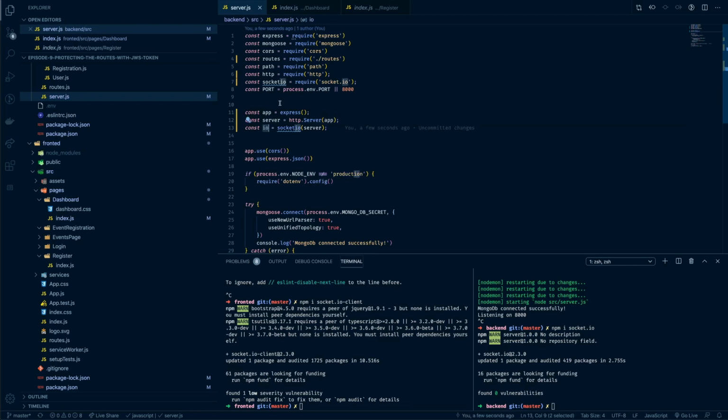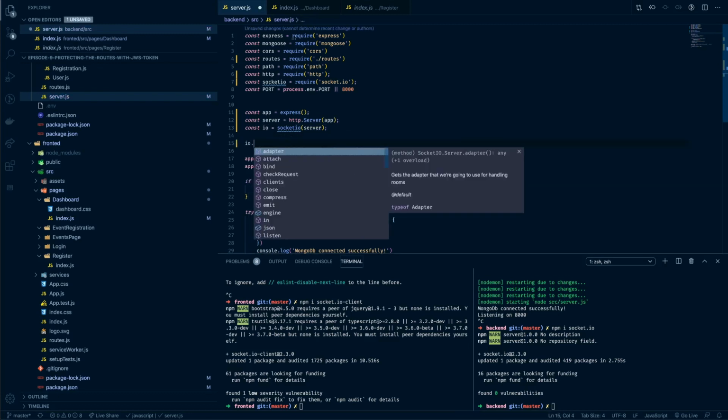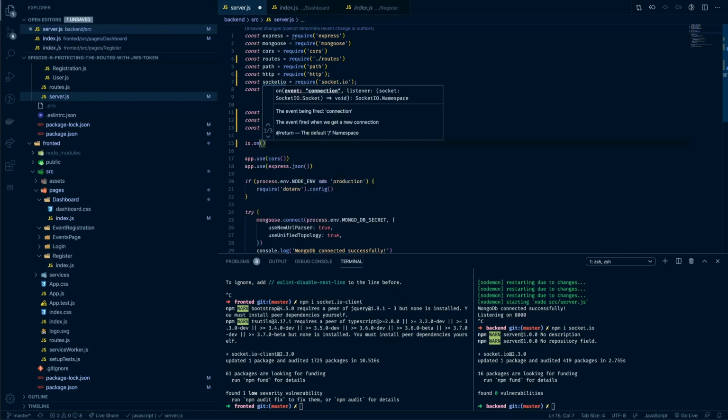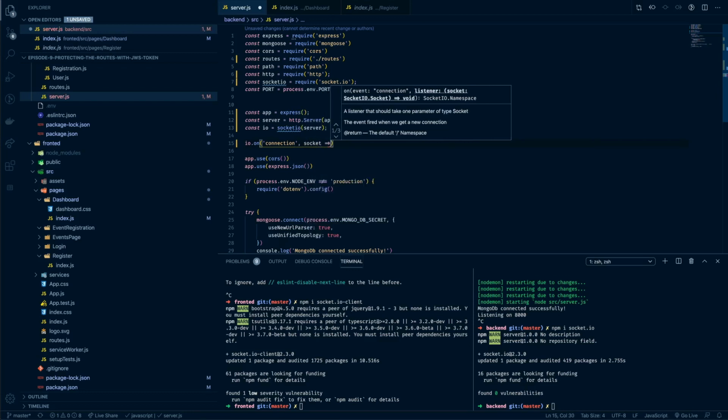And now with the socket.io, we can try our connection for the first time. And that's how we're going to do it. We're going to do io.on, because on is a function that takes an event, and then we can say on connection and pass a socket and a function.